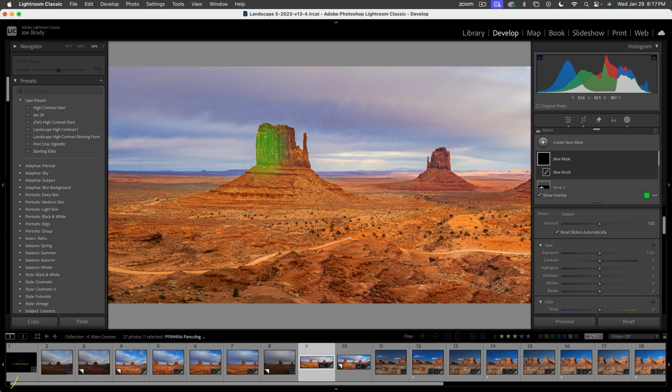So let's go ahead and on the left side of it, we're going to make this area darker. So we'll bring down the exposure there. That's looking better. In fact, we'll do the same thing for the east mitten rather. That's the east mitten back there.